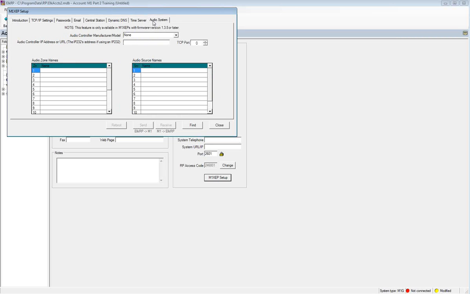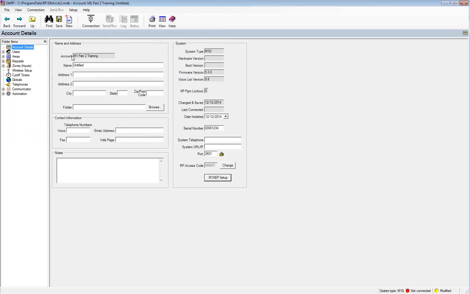Under the Audio tab, the M1 does have the capability of sending generic audio commands to Russound, Proficient, and Nuvo. If you visit our website under Partner Manufacturers, you can view a list of the specific equipment the M1 is compatible with. So this is a brief overview of the XEP setup, which is included on the account details screen.